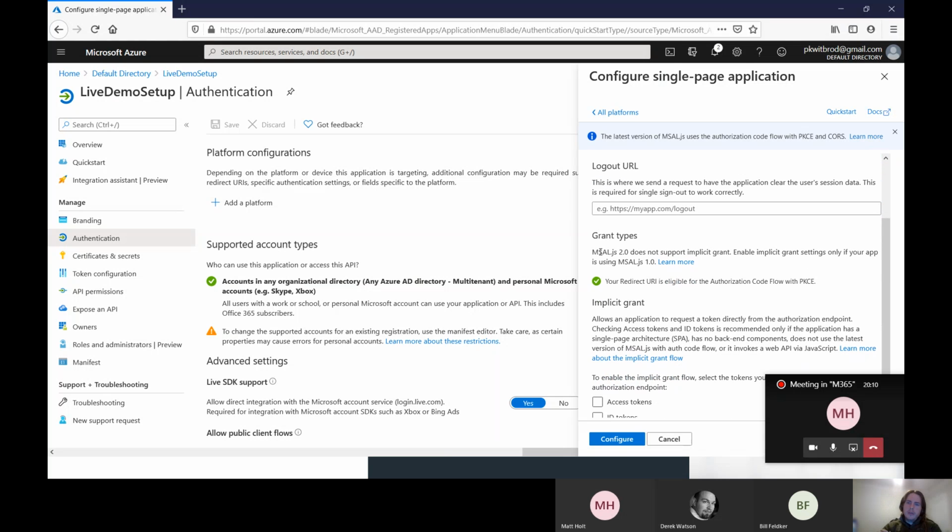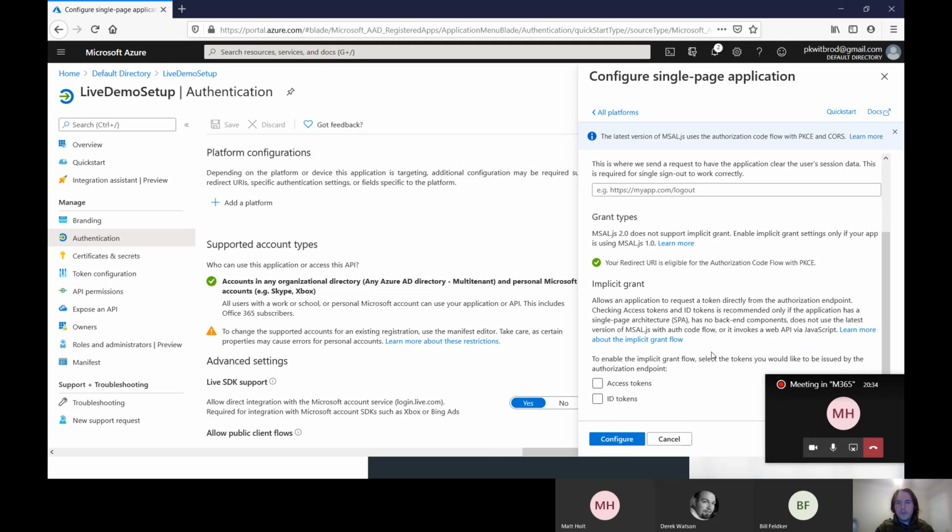So MSAL 2.0 does not support implicit grant, so that's a method that used to work, but it's not as secure. I'm not going to go into too much detail about it, but MSAL.js 2.0 is under general availability. It's fully supported everywhere now, and that's a recent development. That wasn't the case the last time I had to set it up, so that's good.